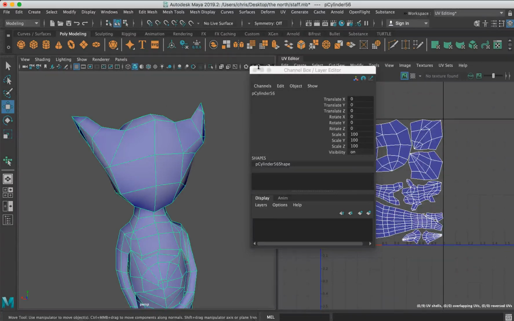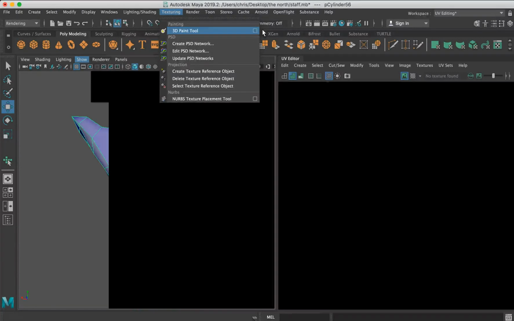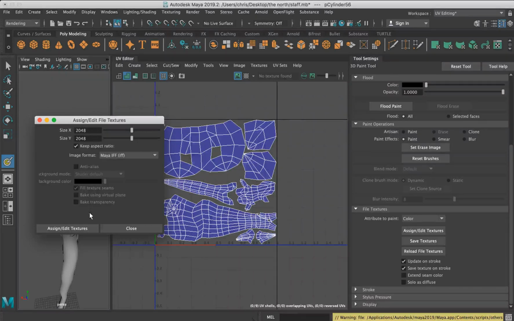Okay, the next thing that I might end up doing would be going to rendering, texturing, 3D paint tool, and then assign a texture. So 2048 by 2048. I'm just going to leave that as default almost. Image format is an IFF, so it's basically an image with transparency. If you want an image without transparency, obviously a JPEG. If you want an image with transparency, a PNG or an IFF. Generally, IFFs are pretty robust in that they'll work across different bits of software. I'm just going to use an IFF.